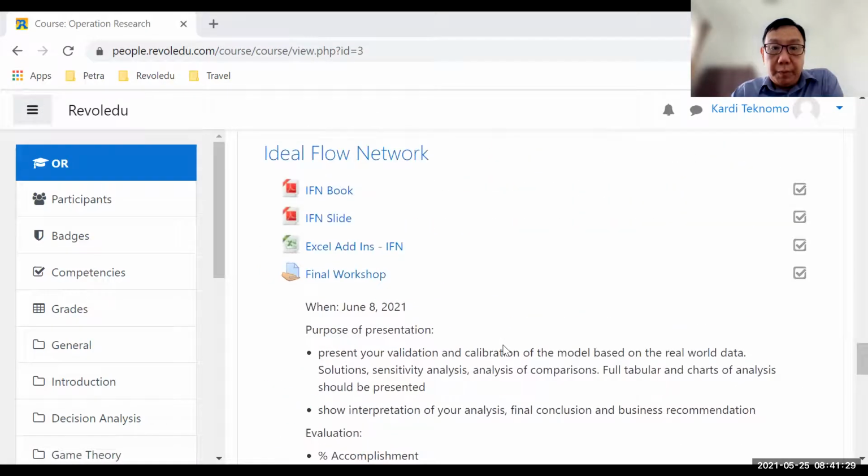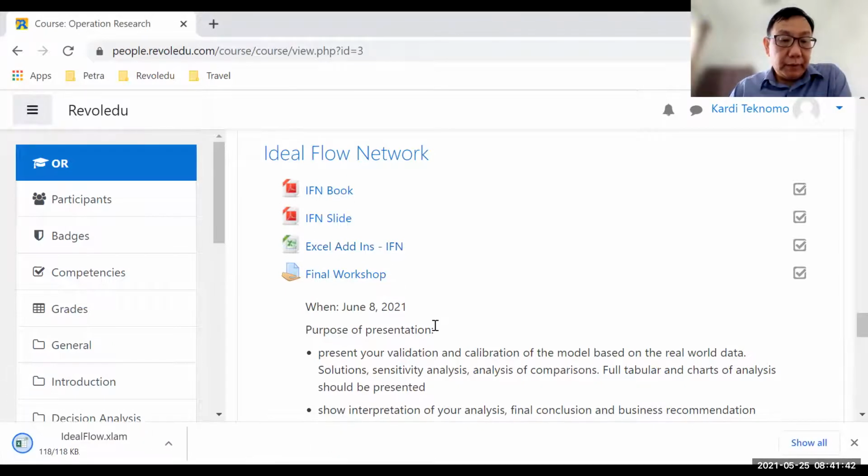So today our topic is about IFN, ideal flow network. You can download this Excel add-in here. Once you download, you can double click this and it will install to your Excel. This is a program.